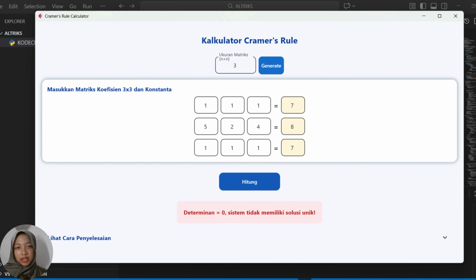One more important feature is if we input a system where the determinant equals 0, the program will show a warning message that says the system doesn't have a unique solution. This prevents us from wasting time on unsolvable systems.